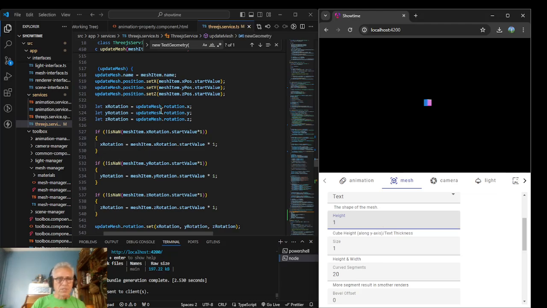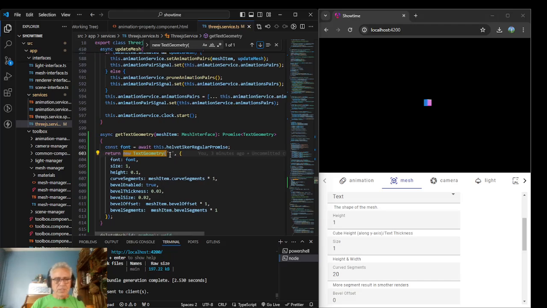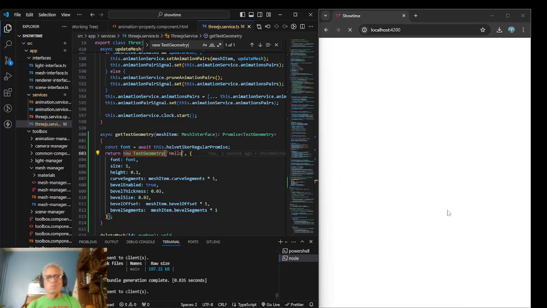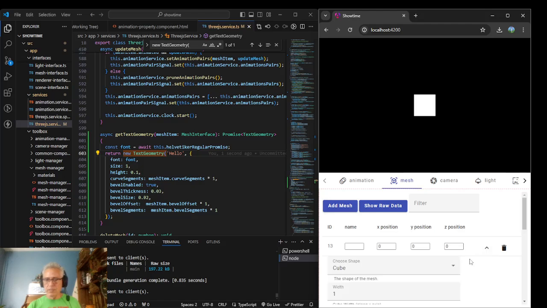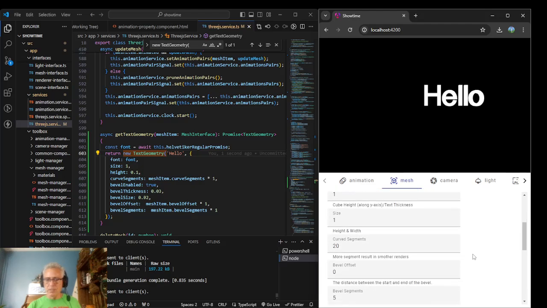So let's go to our ThreeJS, to our new text geometry. Let's change this to hello. Let's see if it was just a coincidence that it was working. It's very slow to build. Add mesh, edit, text. Yeah, so that's working.